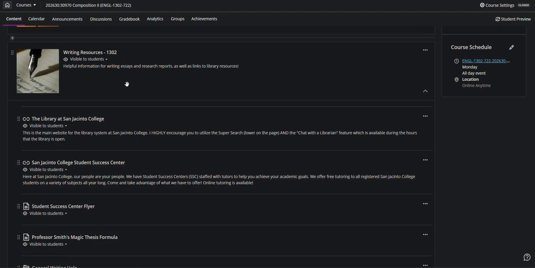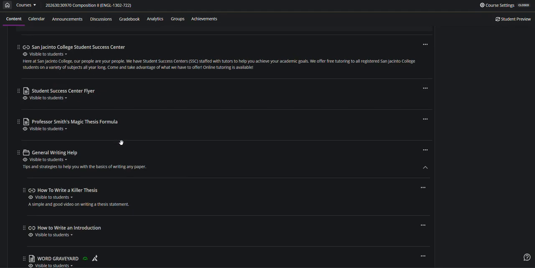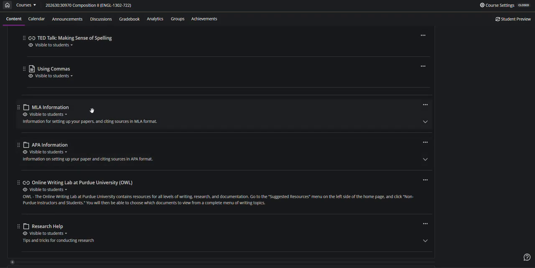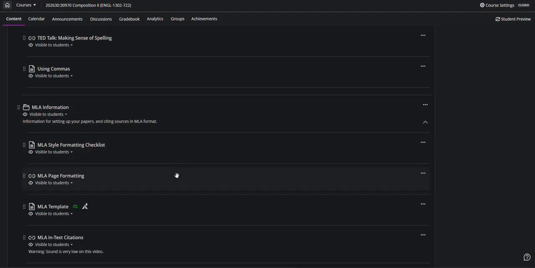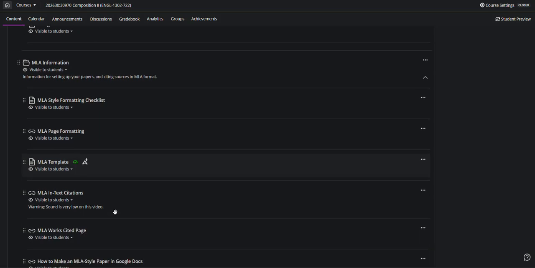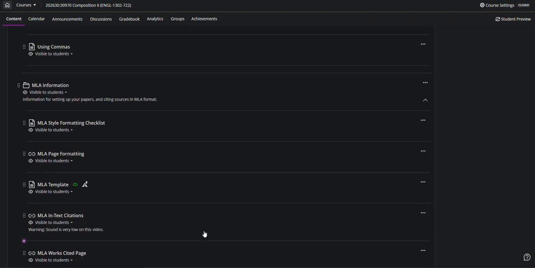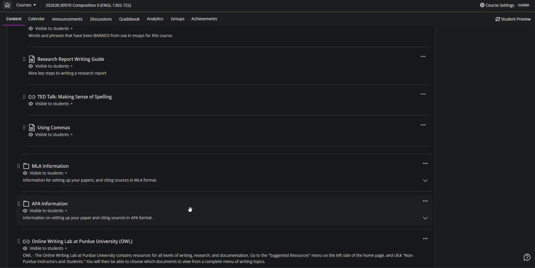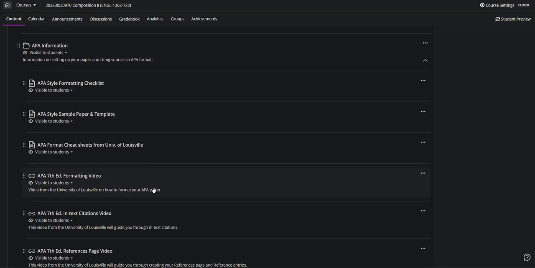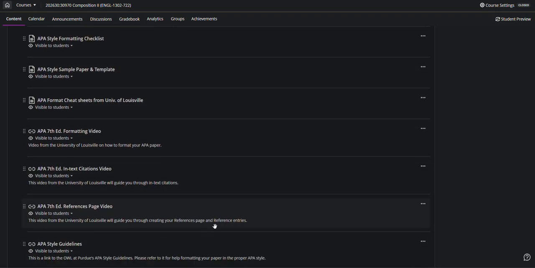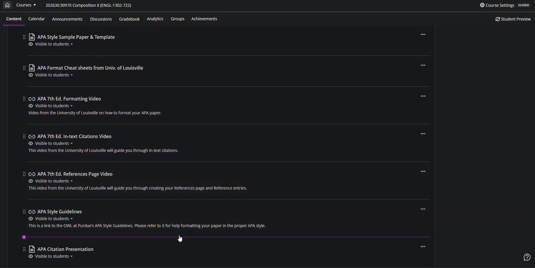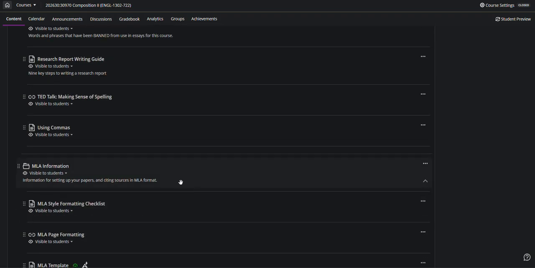Then there's also the MLA folder, which talks all about MLA formatting and gives you a template and how to do citations and points you to all kinds of great information about how to use MLA properly. Same thing for APA, all through right here. There's a template in here as well that you can use, and style guidelines, videos, other information.